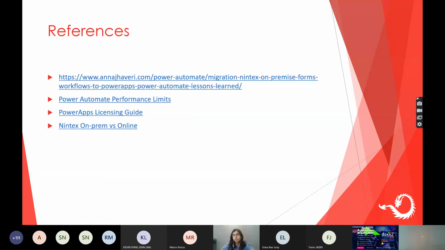All right. So these are some references you can refer to, which I referred to in my session. One is a detailed blog post I have written on this migration scenario, when we migrated from Nintex on-prem to Power Platform, and then some limitations and guidelines related to licensing, and some comparisons of Nintex on-prem to online. Like I said, there is a lot of work involved even when you migrate from Nintex on-prem to online. So that should help.